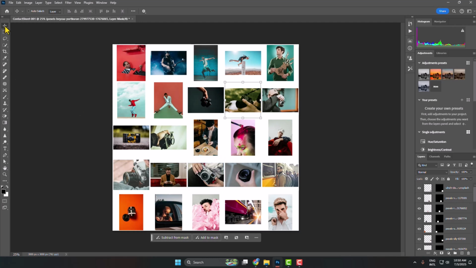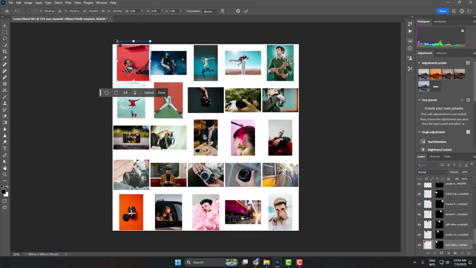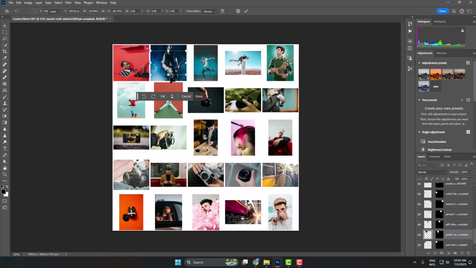So select the selection tool and check this option auto select, and here select layer. Now select any of the images, and here we can see the free transform. Now go ahead and adjust all your images one by one. Hit enter to OK. So that's how to adjust all of your images.